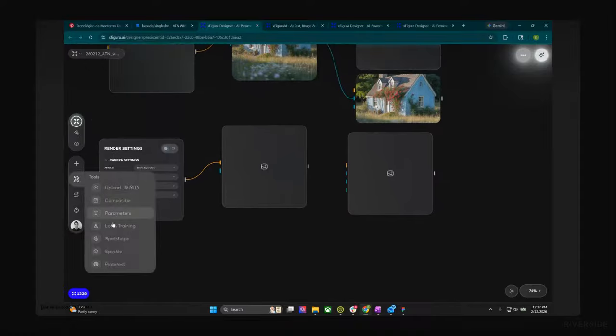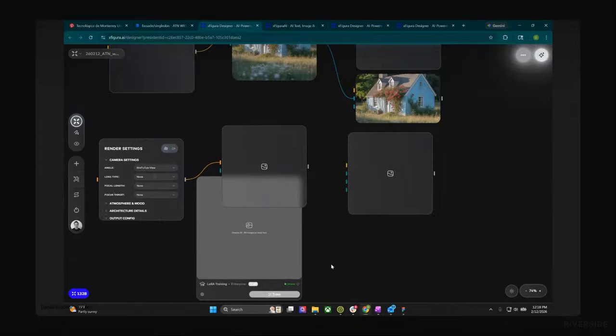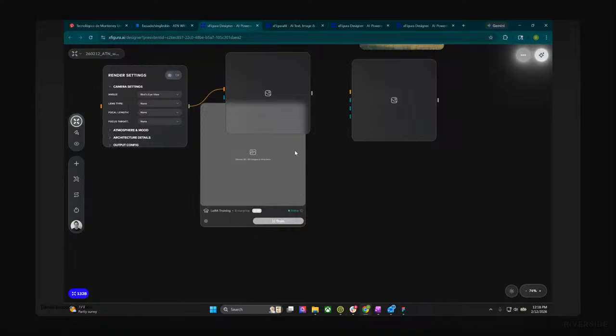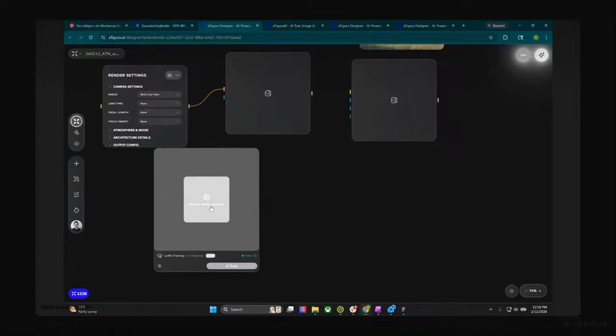If I keep going down, we also have LoRA training. So if you have a data set you want to train a specific style on, we currently have this available as well. You can just drag and drop your 20 to 50 images in here. We'll take care of that.